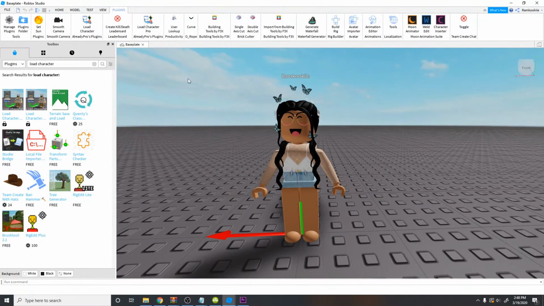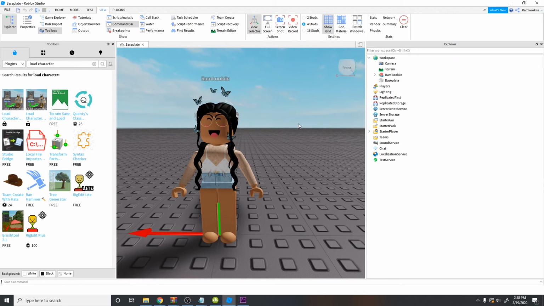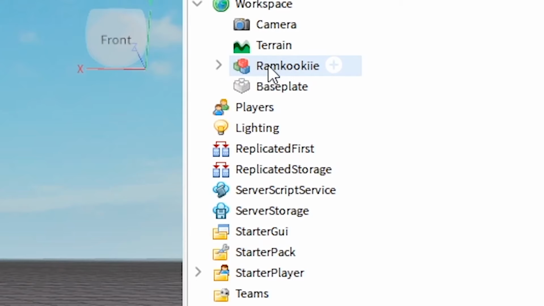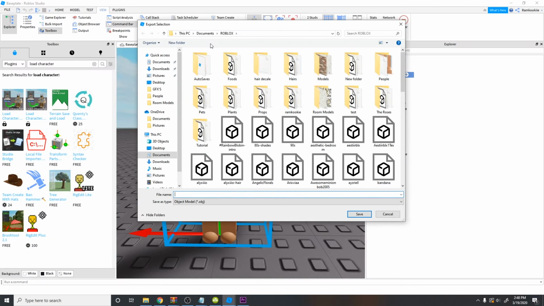All you have to do is at the top, it says view, and click explore. Once you click explore, click the character's username. It should highlight. Make sure it highlights with blue, and right click, go at the bottom, and you should see export selection. So you're gonna export in here.